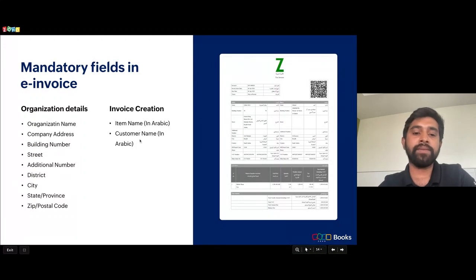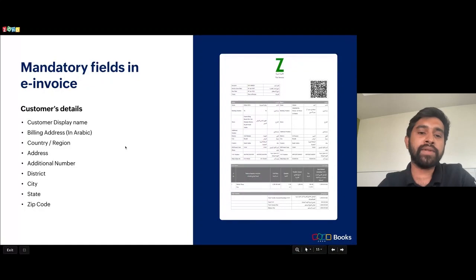In order to create an invoice, it is also mandatory to mention your item details, such as your item name and the customer's name, in both English and Arabic. So we have a bilingual template where both the details are displayed in the respective fields. When it comes to the buyer's details, the customer's details, you can have the following details, which are also mandatory as per ZATCA's guidelines, such as the display name, the billing address, the country or region address, additional numbers, etc. These are the mandatory fields which have to be present in an e-invoice in order to have it pushed to the Fatura portal.